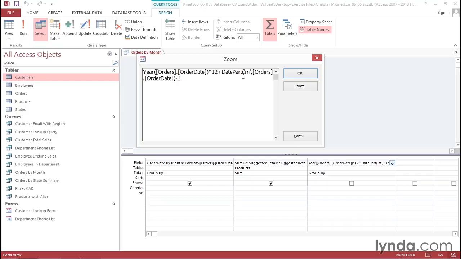We haven't seen this function, but reading through it, we can probably get a feel for what it does. It says date part, the first argument is M, which corresponds to months. The second argument is this reference to the orders table and the order date field. So what date part is doing is extracting the number of the month from our order date. So it's taking the year function, adding it to the month number, and then subtracting number 1. Now what exactly is this doing?